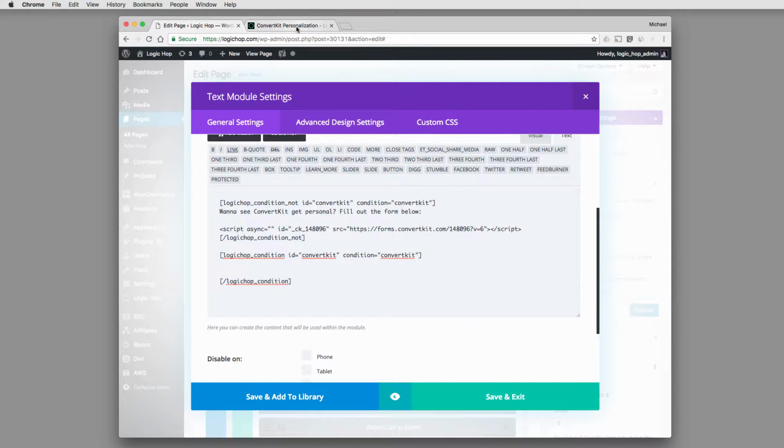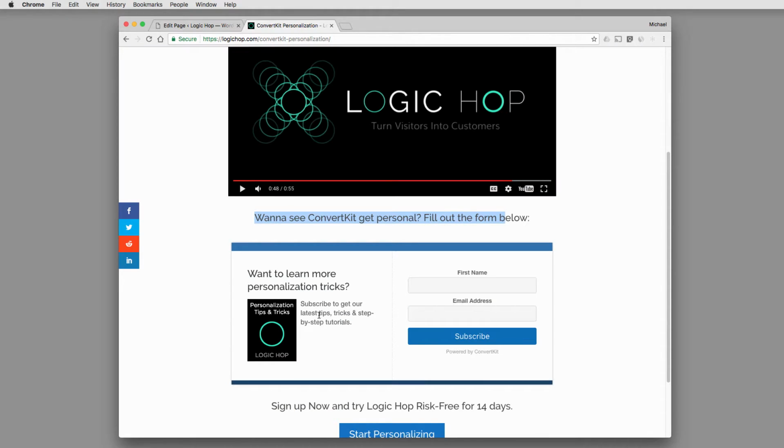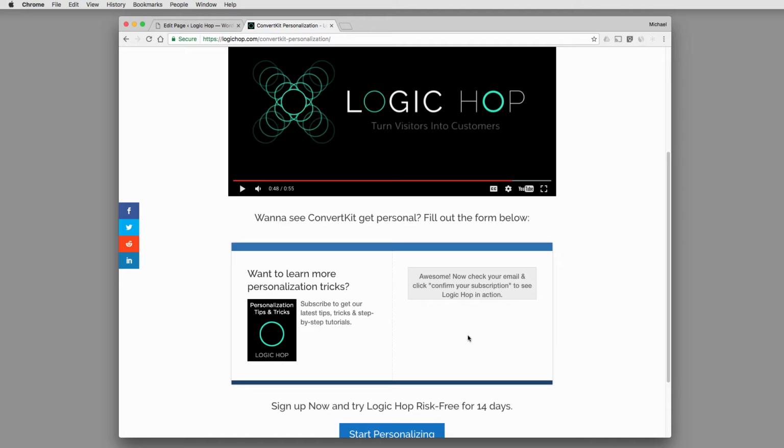So let's take a look at this here in action. When the user comes to the site, and this is what you should do now, you can put in your first name. I'm going to do LogicOp, and I'm going to put in our info at logicop.com, and I'm going to go ahead and click subscribe. So when I click subscribe, it gives us that message back. Awesome. Now check your email and click confirm your subscription to see LogicOp in action.